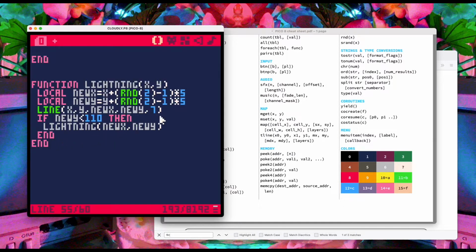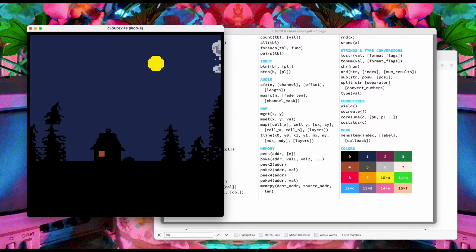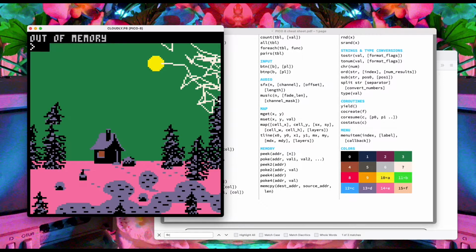So let's make our range a little bit bigger, so that the zigzags are a bit longer. So let's do 10 on the y, but let's make it 16 on the x. So let's see what that looks like. All right, well, out of memory again.